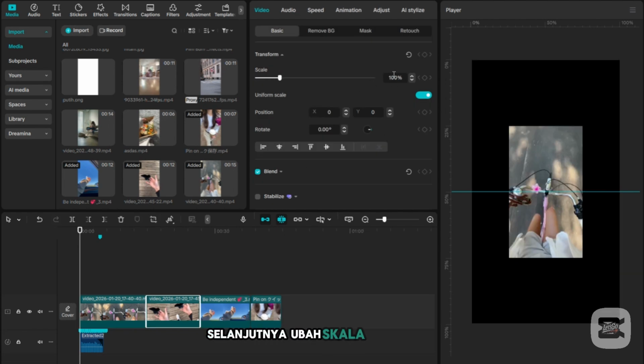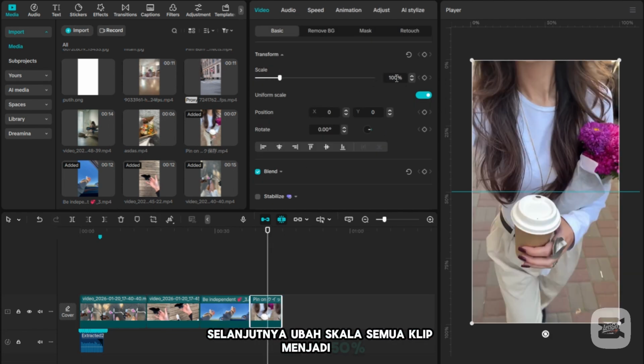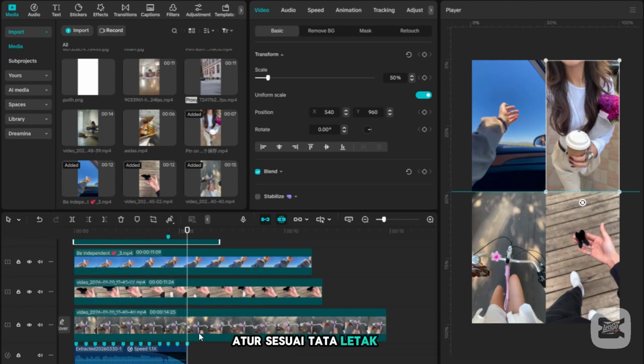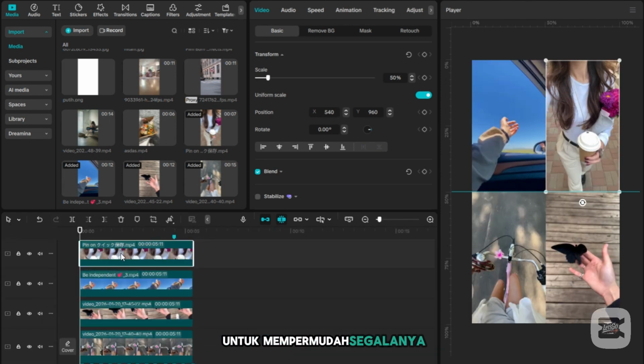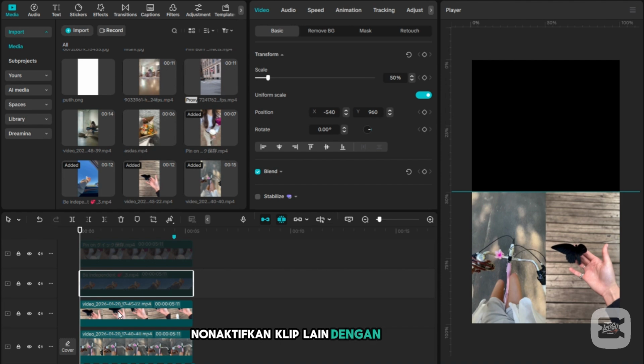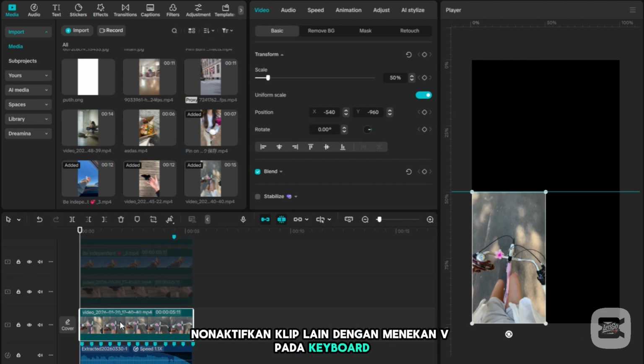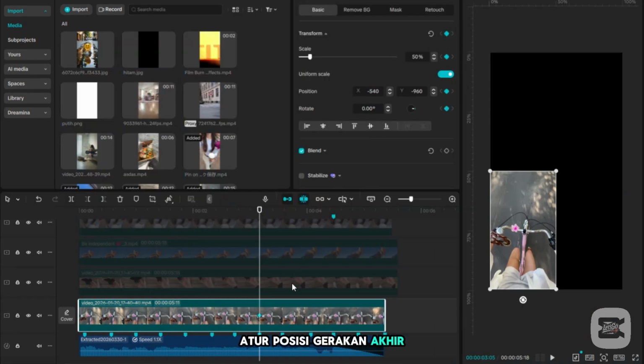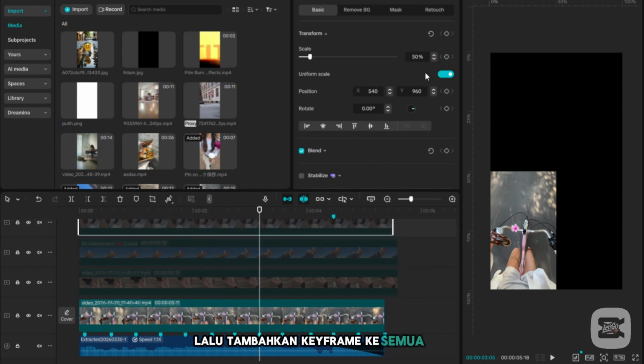Next, change the scale of all clips to 50%. Arrange them according to your layout. To make things easier, disable the other clips by pressing V on your keyboard. Set the final movement position. Then add keyframes to all clips.